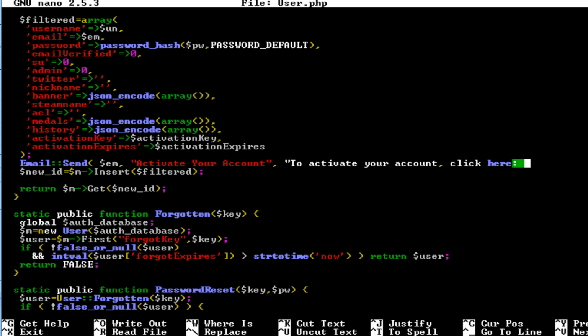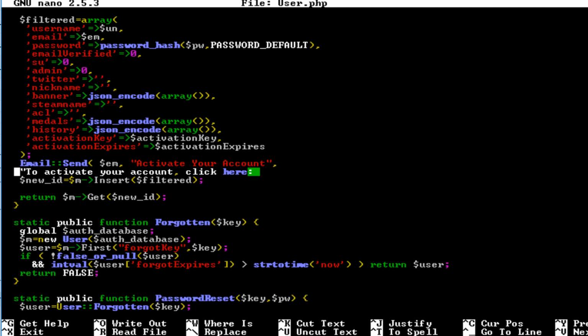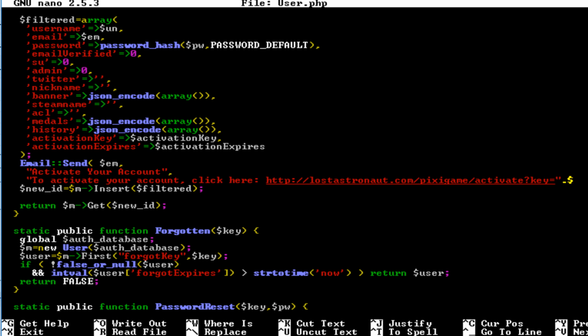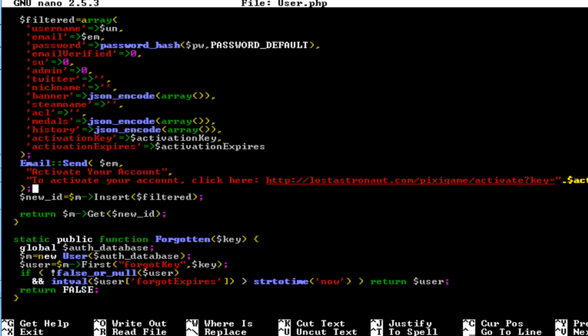URL endpoint. So for us, again, this is all arbitrary stuff that you're going to have to edit if you get a copy of this from our GitHub. But you're going to want to say something like click here. And then you want to add the key. All right. And that should cover it. So that's going to send them an email with the correct thing.